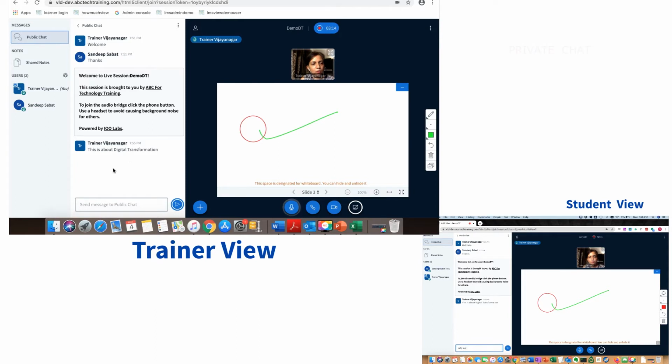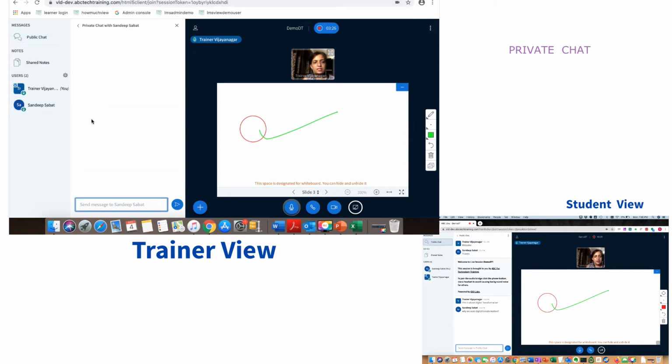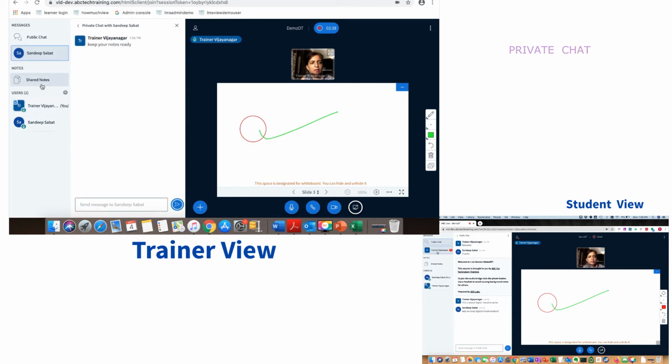Okay, so there is also an option called private chat, where I can chat only with a specific student. So I want Sandeep to do something, so I start a private chat with him and I ask him to keep his notes ready, because I might want him to do something with the notes. So I can send a private chat to him.